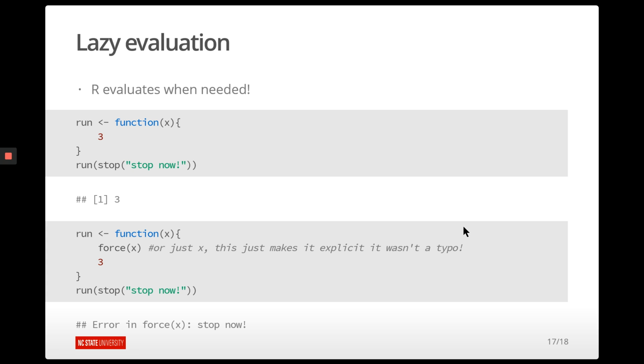And so the last useful thing to know about at this point would be the idea of what is called lazy evaluation. R is lazy. R is not going to evaluate something unless it needs to. So for instance, if I write this function called run, that takes in x and just has the number 3, and I run it and I supply the x value to be the stop function with the message "stop now", if I run that, all I'm going to get out is 3.